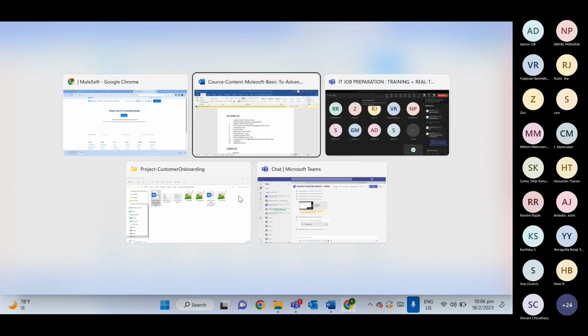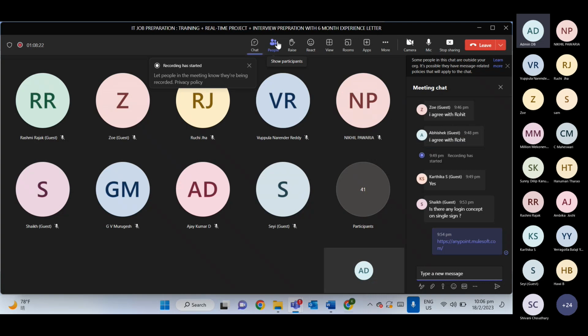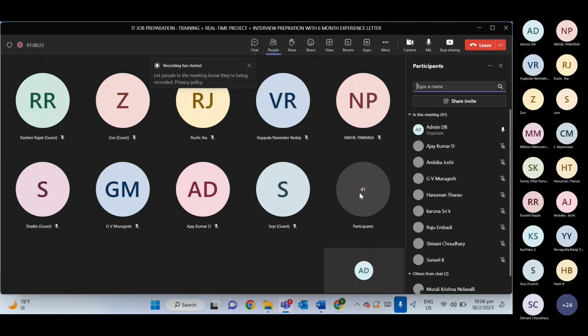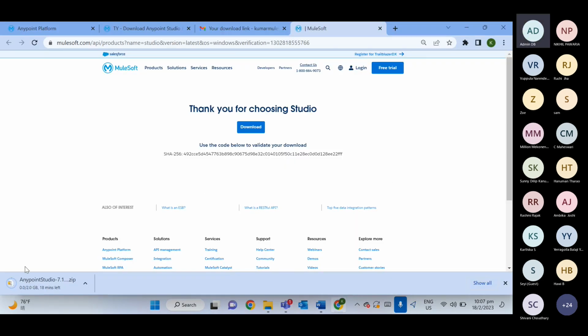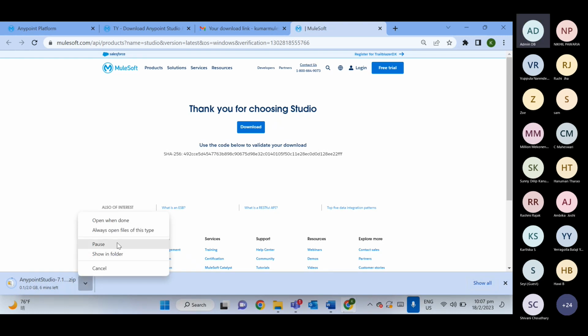Meanwhile, let me check, is there anyone in the waiting room? So here you can see this particular software download is in progress. So what I will do, I will stop this.